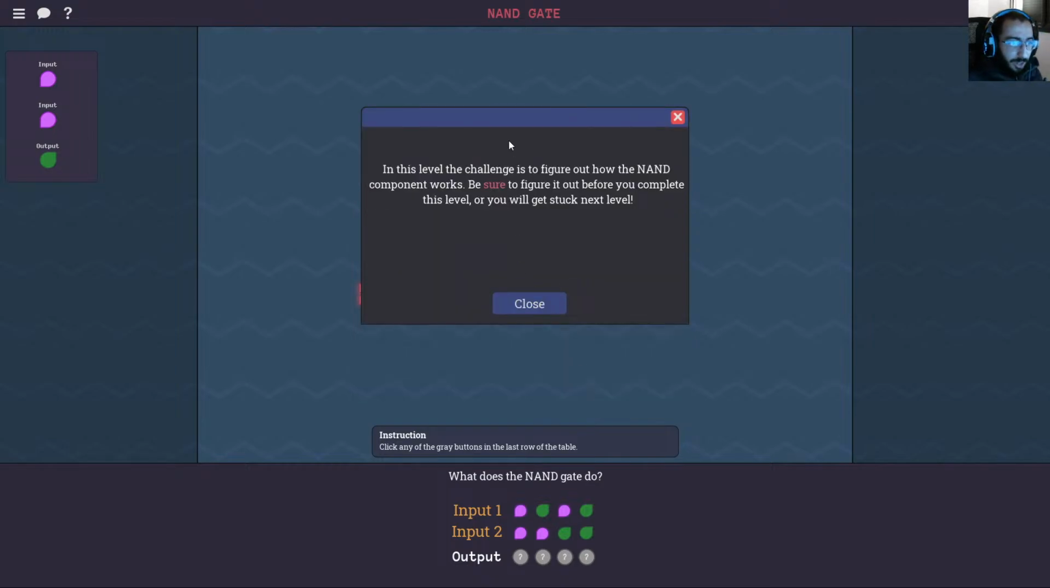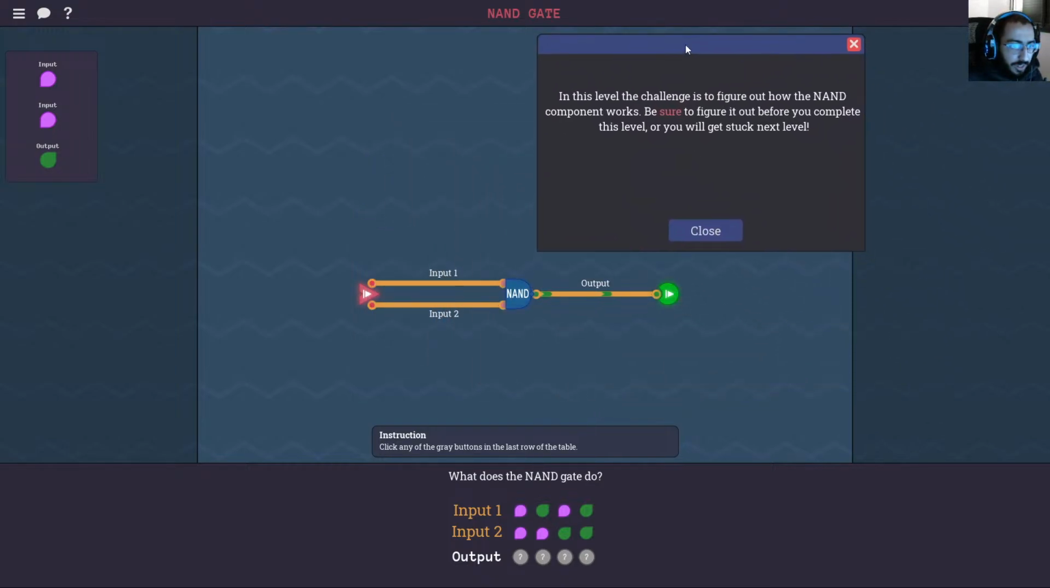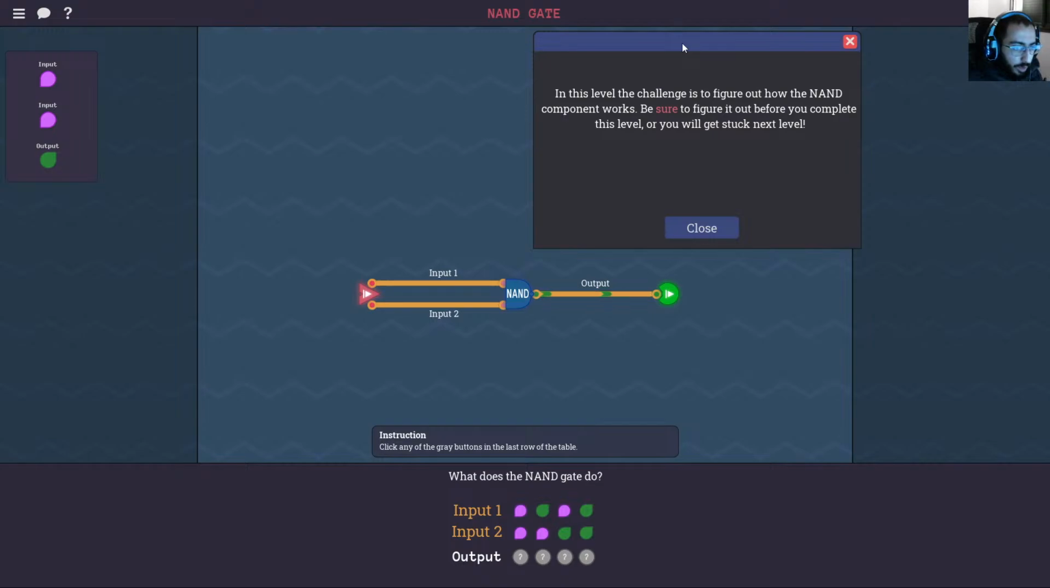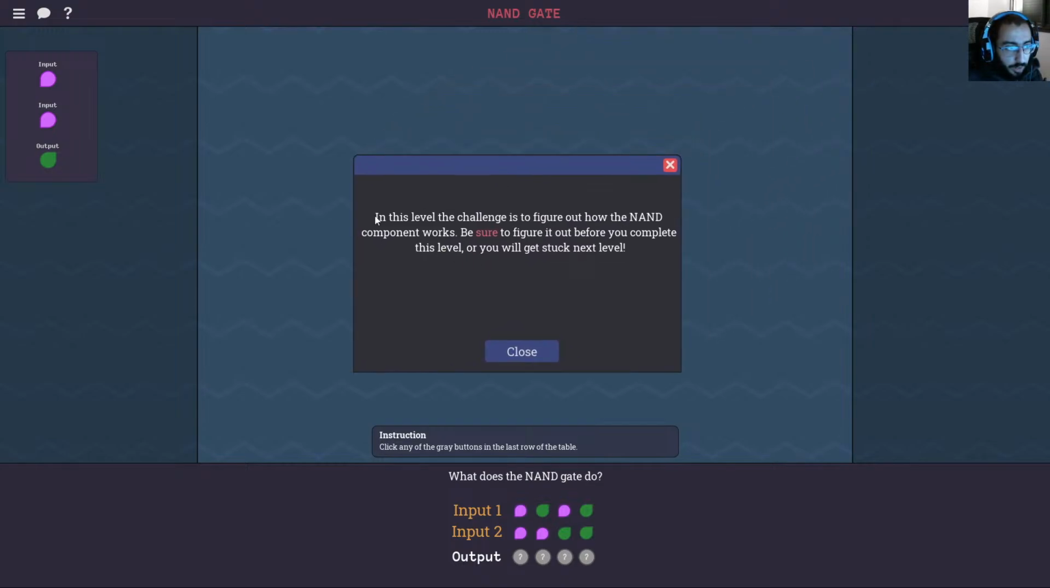By the way, I actually have enabled colorblind mode for anyone out there that is colorblind. So hopefully that helps.